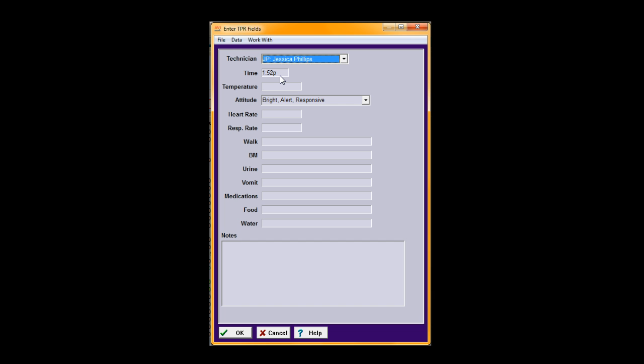Temperature can be a decimal, since we use a lot of 100.1s, 100.2s. Attitude, now see, that's something that I wrote in there that is automatically defaulting for me. You'll also see that it has a drop-down box where I can add in other defaults. I could have depressed, I could have DOA, whatever you want. Hopefully that's not the case. Heart rate, respiration rate, you see those shorter little boxes, those are decimal boxes.